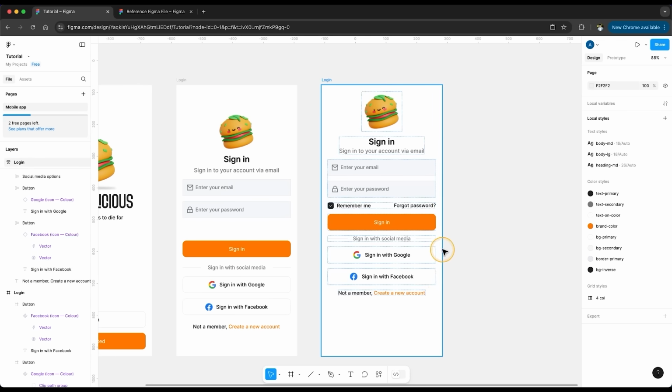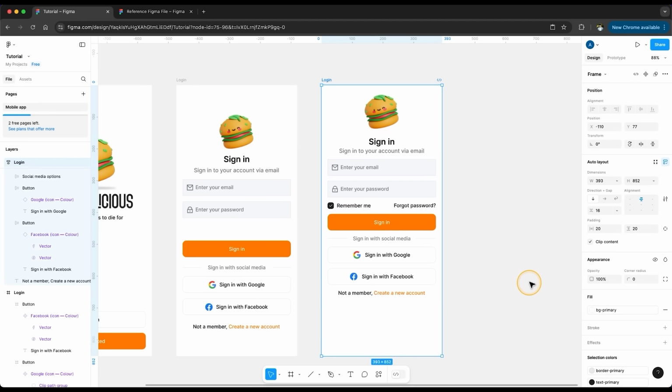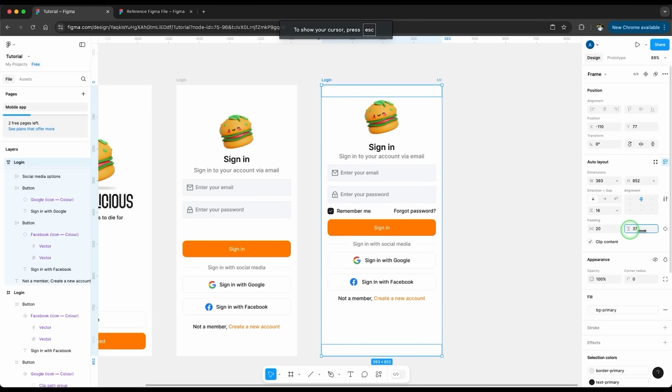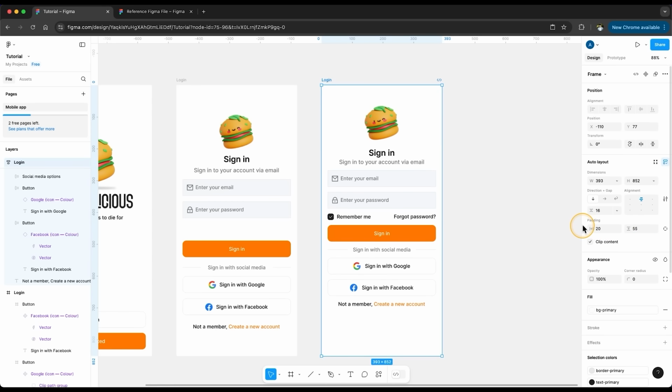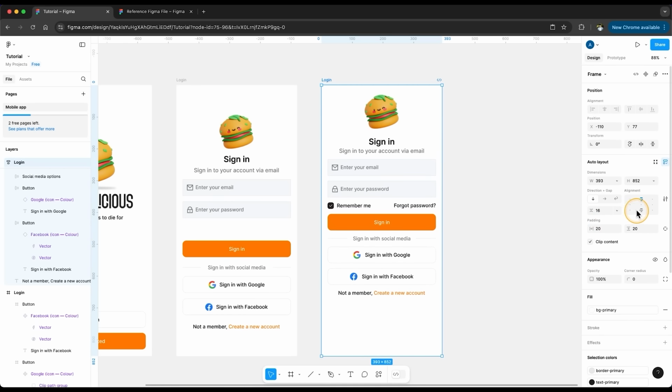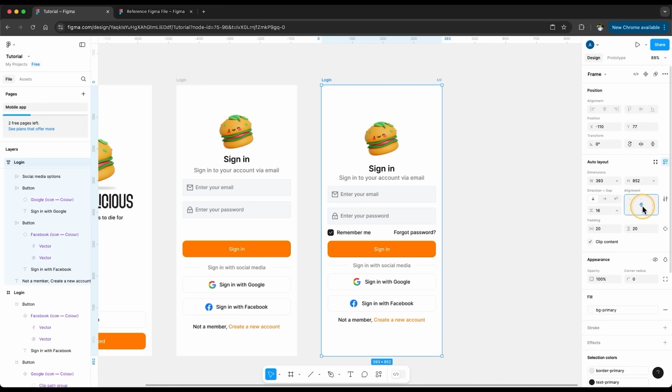The whole design is way too high than where I want it to be. That's because if I select this login auto layout frame, everything is aligned to top inside it. I can move it down by adding some top padding like this, but it's not a very good approach. Instead, let's just align everything in the middle vertically and horizontally just like this. And there you go. Everything is now in the middle.